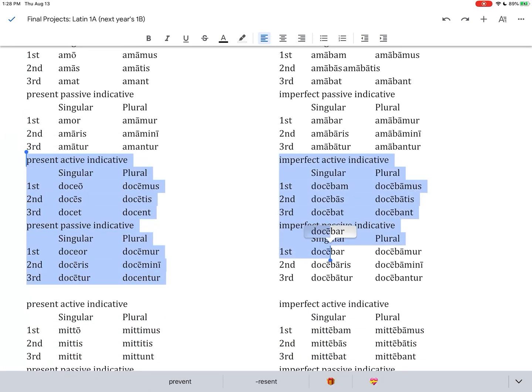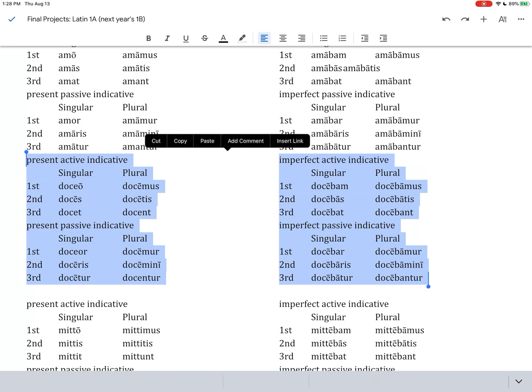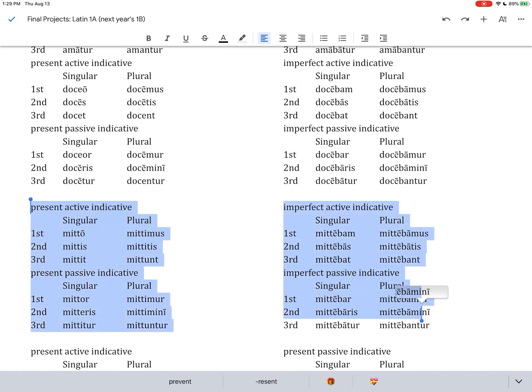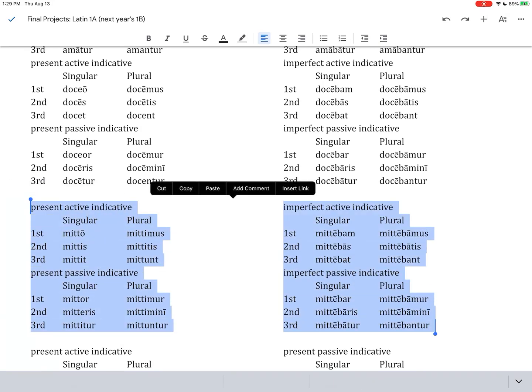So you might have to do all the forms of doceo, which I just highlighted here. And notice the basic change there is that the stem of this verb has an E instead of an A. And you might have to do mitto. Mitto is one of the trickier ones, because if you look at it in the present tense, you get mitto, mittis, mittit, mittimus, mittitis, mittunt.